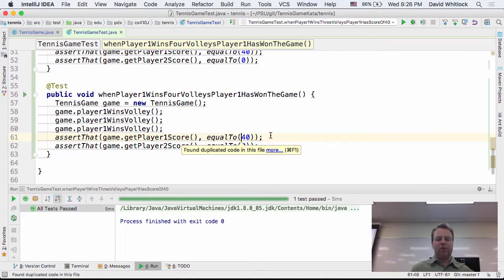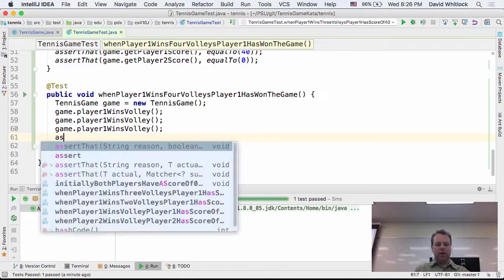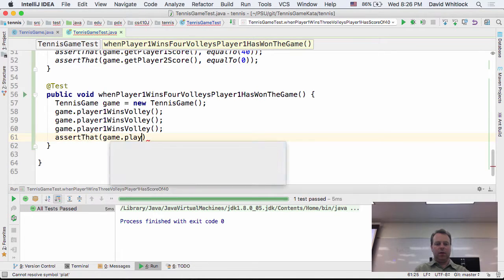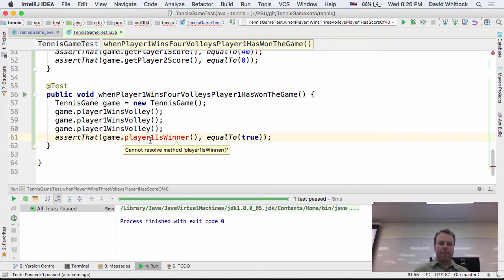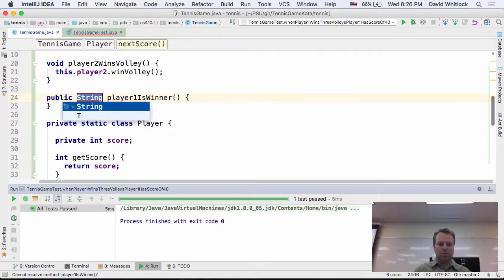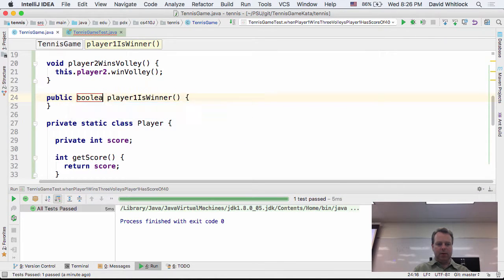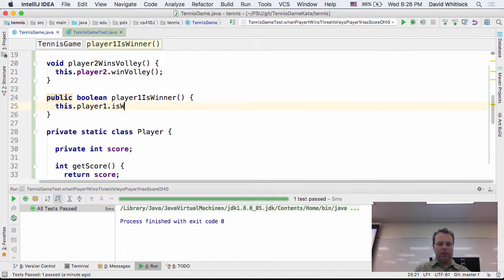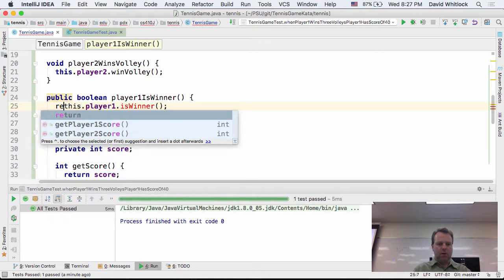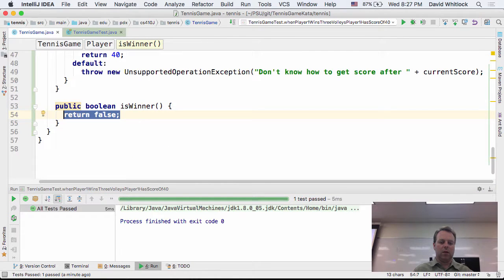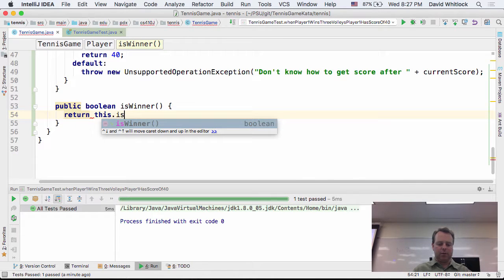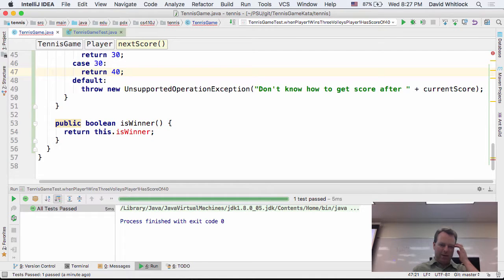And so then the score is, well, the score is still 40, but it's like assert that game player one is winner equal to true. Boolean, and then this dot player one. Return. Return. This is and win. Okay, so then.